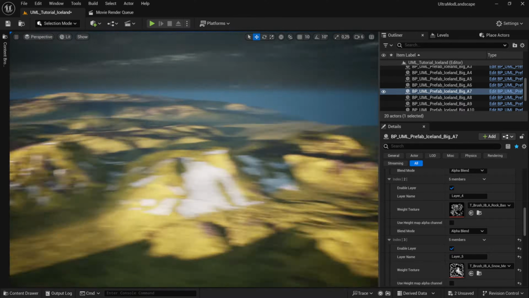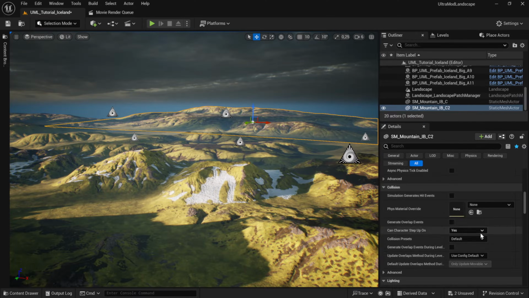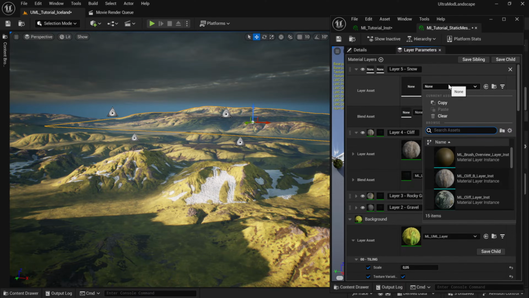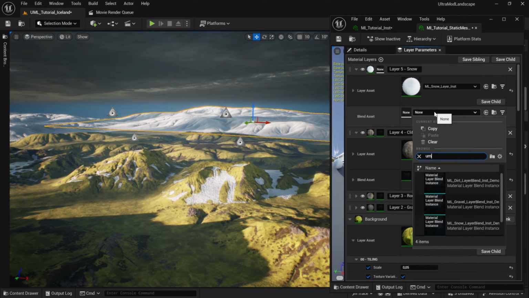We can also do this on the background mountains. So let's open up its material, create a new layer, exactly the same as with the landscape.